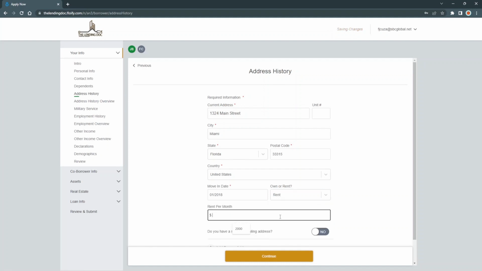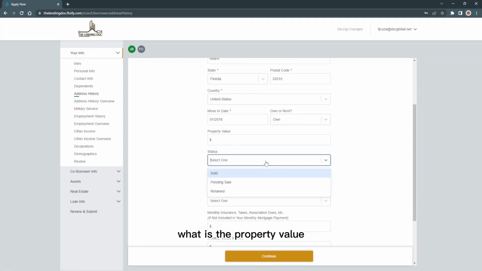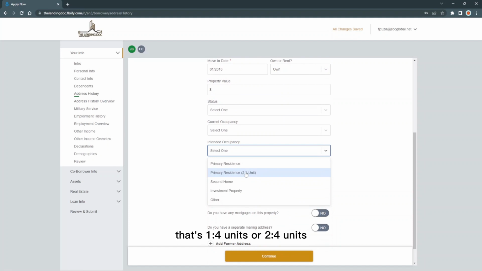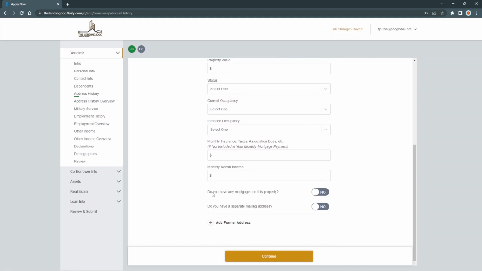If it's rent, then you would put how much rent. And if you own, what is the property value? Is it pending sale? Is it retained or sold? Pending sale, you have it on the market, and retained, you're going to keep it. Is it your primary residence? Is it a primary residence that's 1 to 4 units or 2 to 4 units? Is it a second home? Is it an investment property?